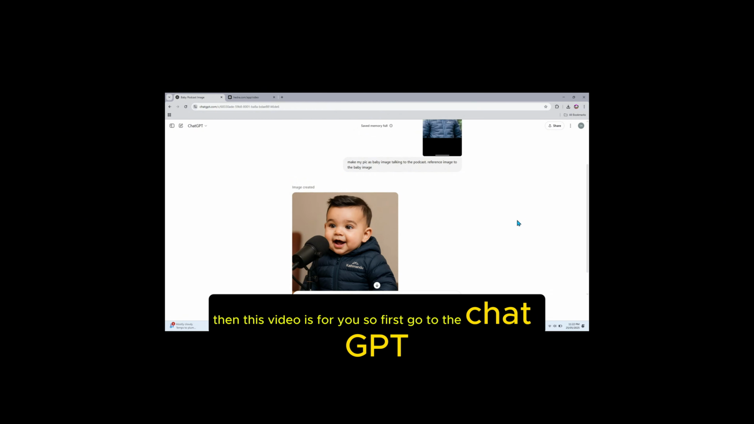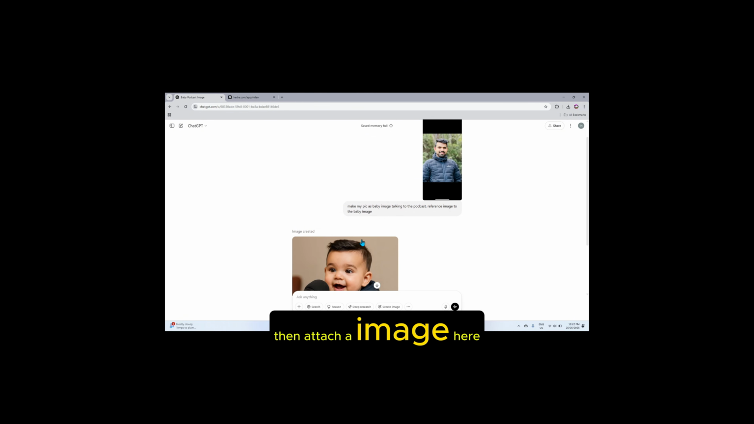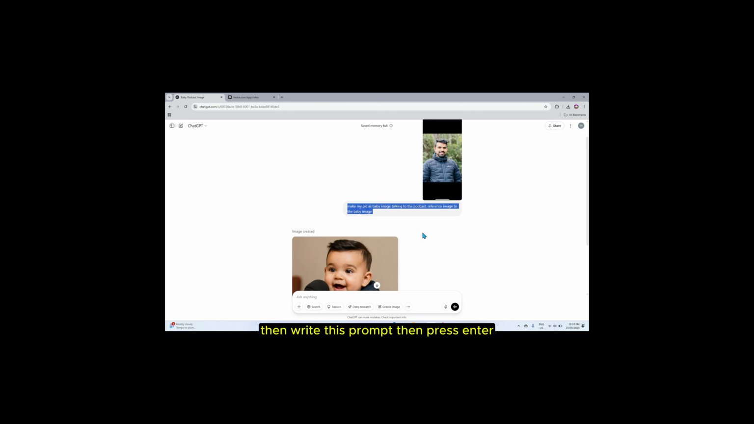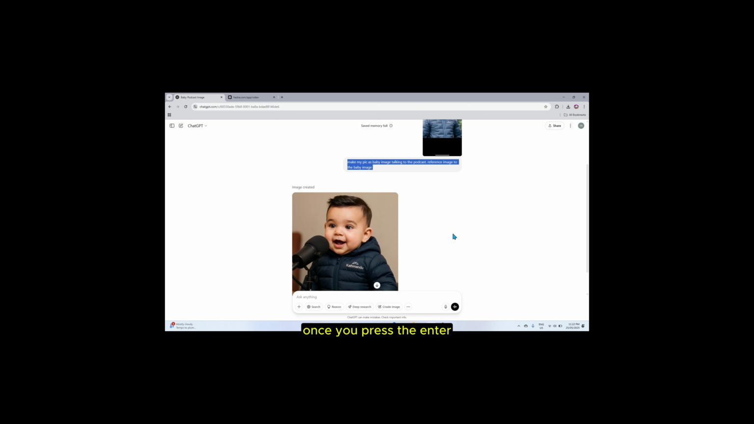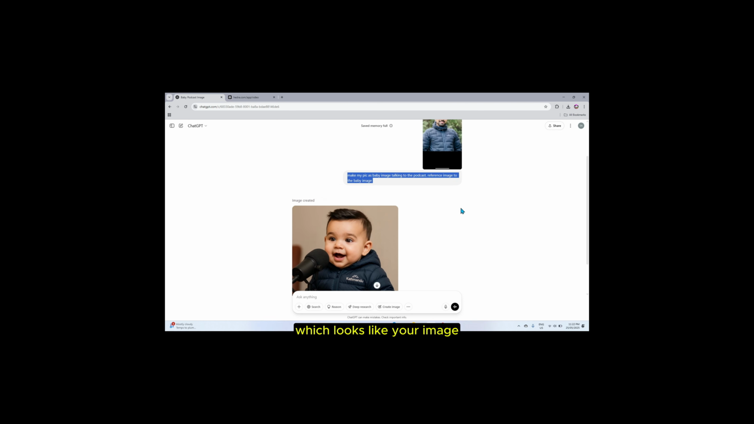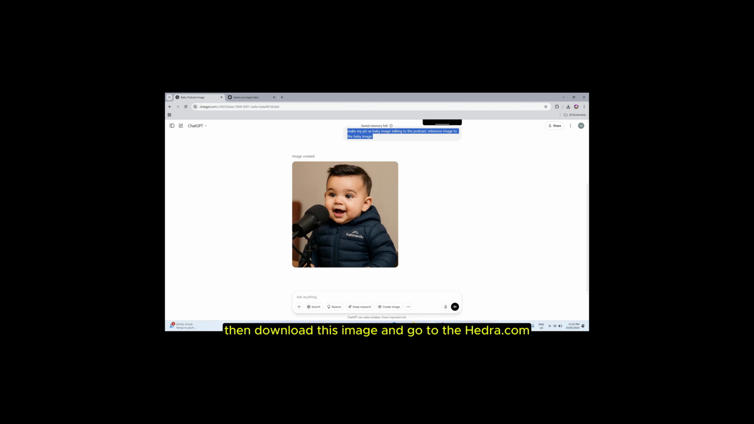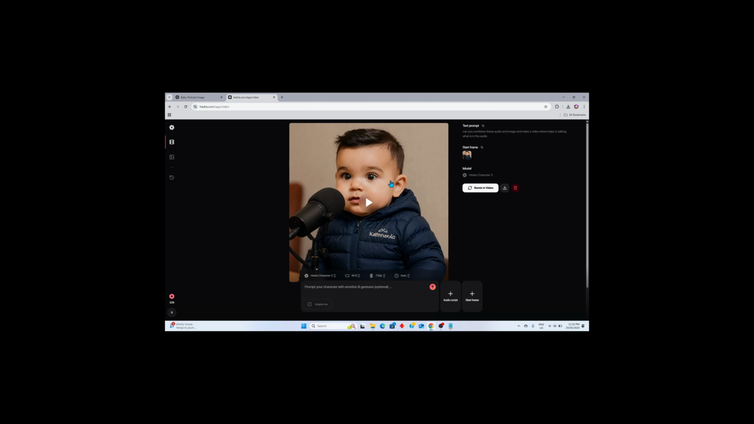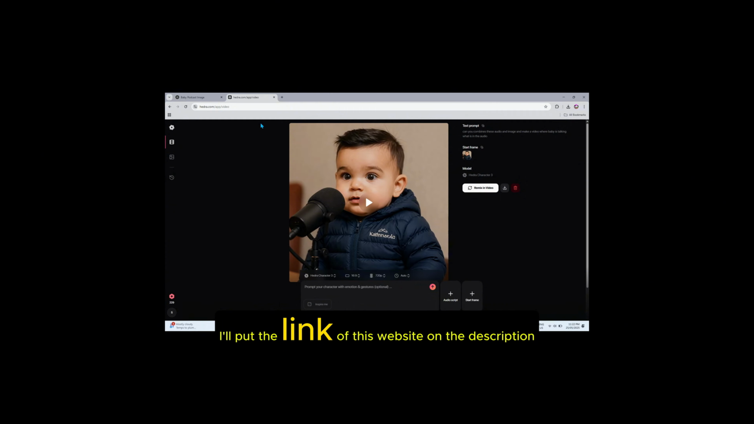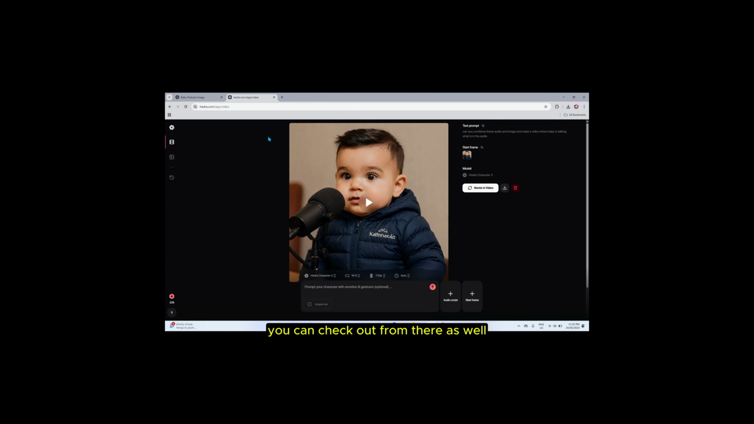So first go to ChatGPT, then attach an image here, then write this prompt, then press enter. Once you press enter, ChatGPT will create an image for you, which looks like your image. Then download this image and go to Hedra.com. I'll put the link of this website in the description. You can check it out from there as well.